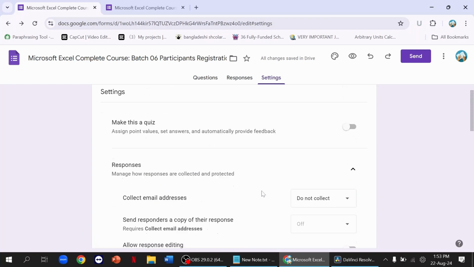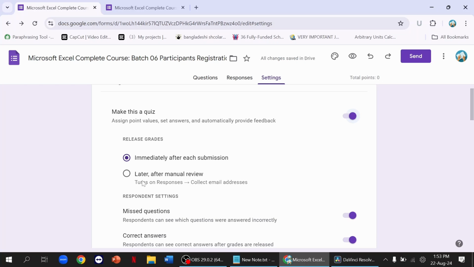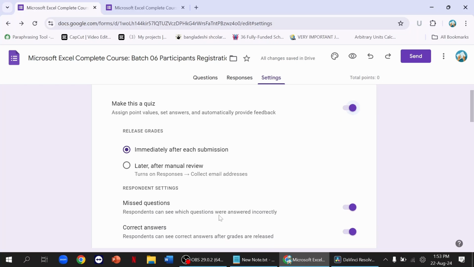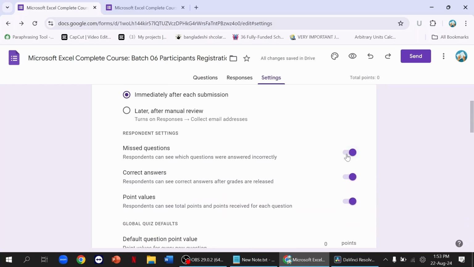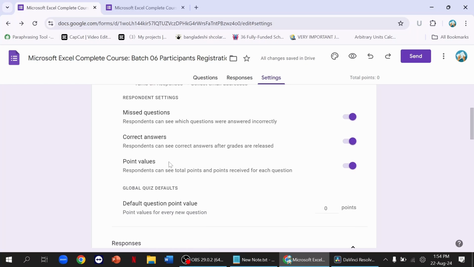Now, let's get back to quiz settings. Release grades immediately or later. Missed questions: with this one, respondents are able to view which questions are answered wrong. Correct answers, point values: if you enable these settings, the results will be immediately visible to the respondents, same as the missed questions. Now, default question point value. You can give a default point for all questions, or you can change the marks manually for each question.